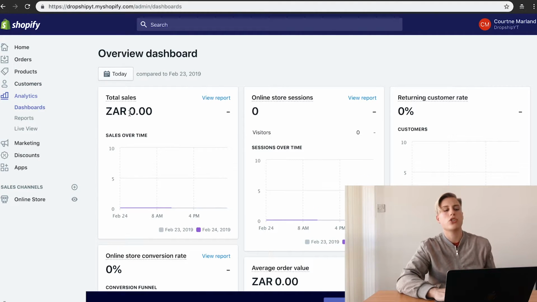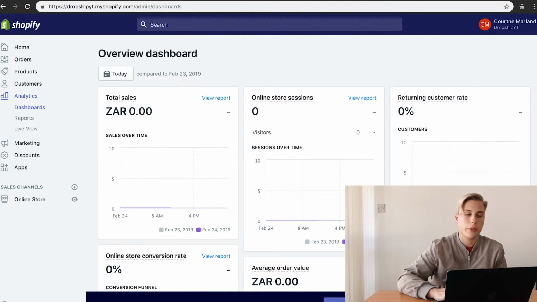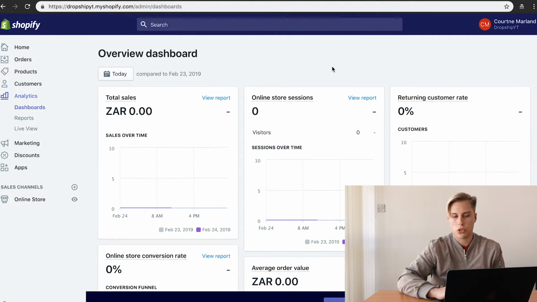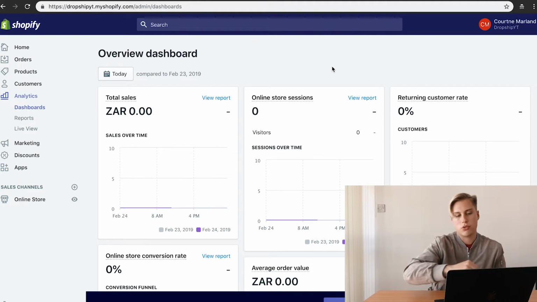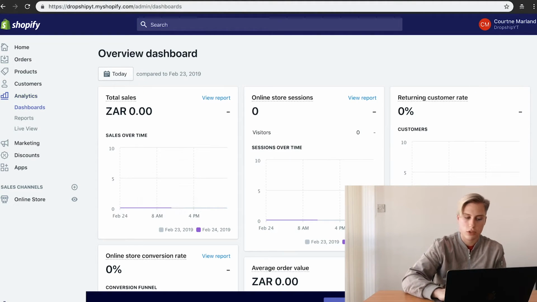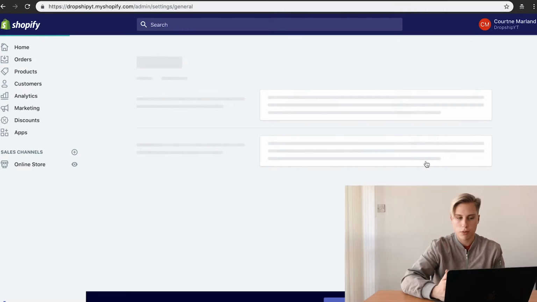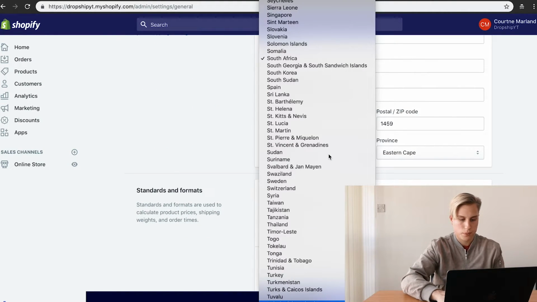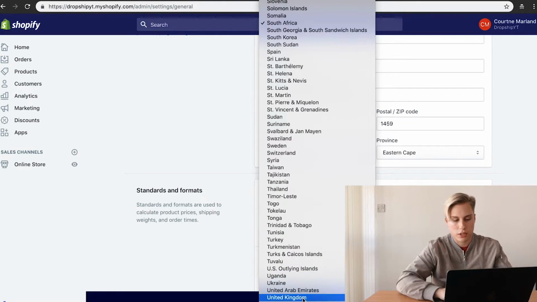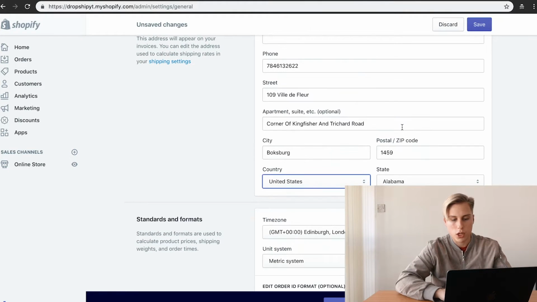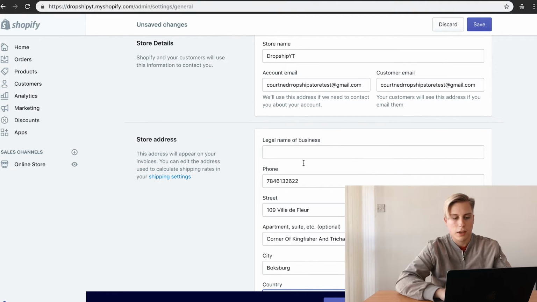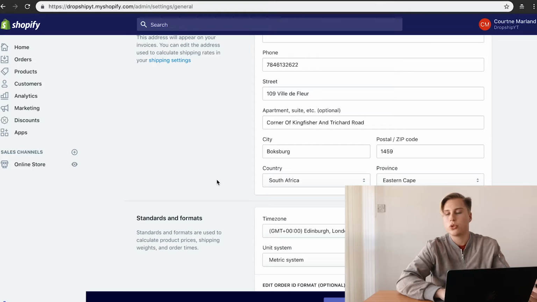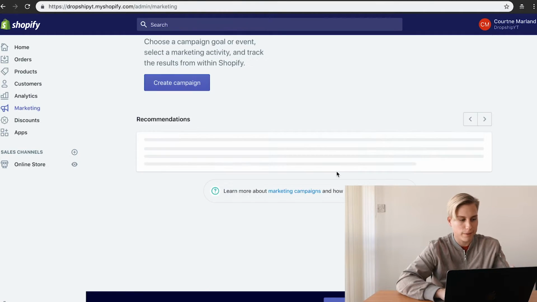The reason mine is showing ZAR is because when I set up the store a couple of minutes ago, I just chose the default address, which is my previous address in South Africa, so it set the country of the store to South Africa. The country will be here. So if you set this to the United States, you're going to have to go in and fill in all this stuff again with a proper address, and then it will change the currency, so don't worry about that.